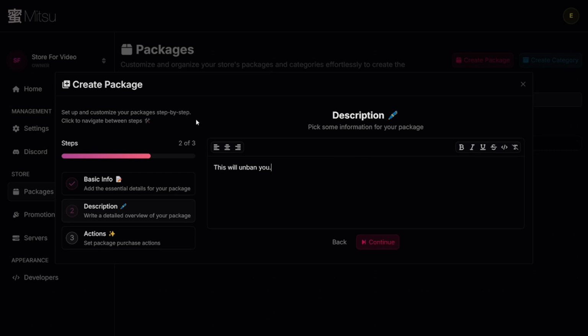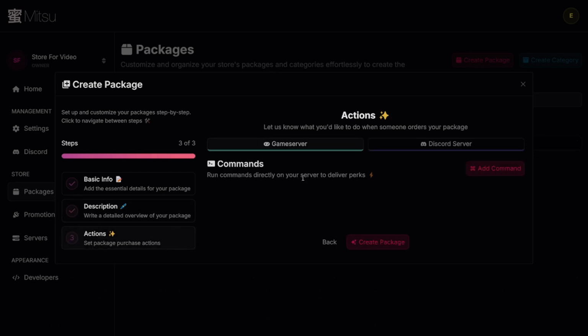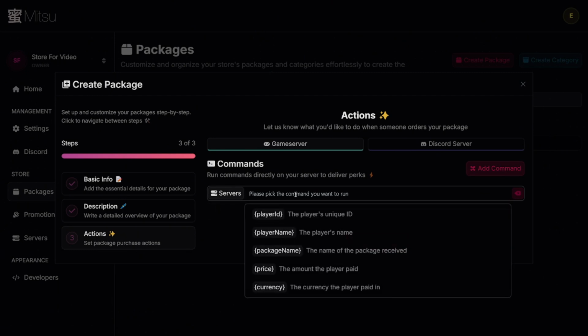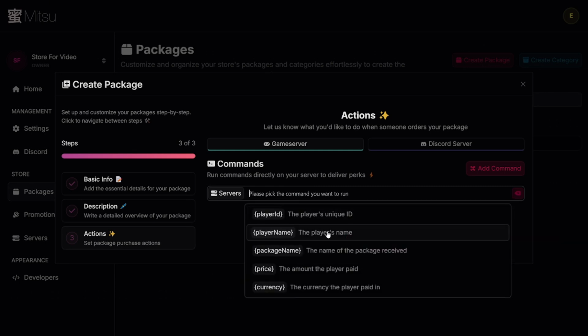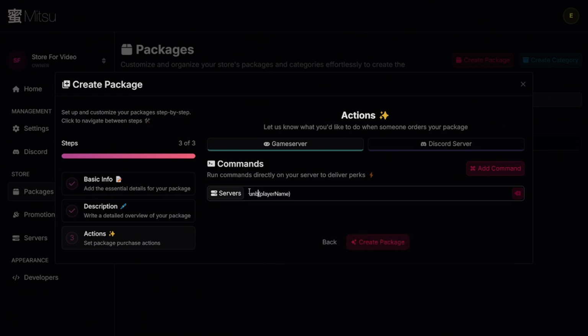You can customize this to your liking. And then actions, you can run a command directly. Now currently I have no server added, but you can do, we will do unban, and I recommend using player ID, but player name will work just fine for whatever command you want to run.